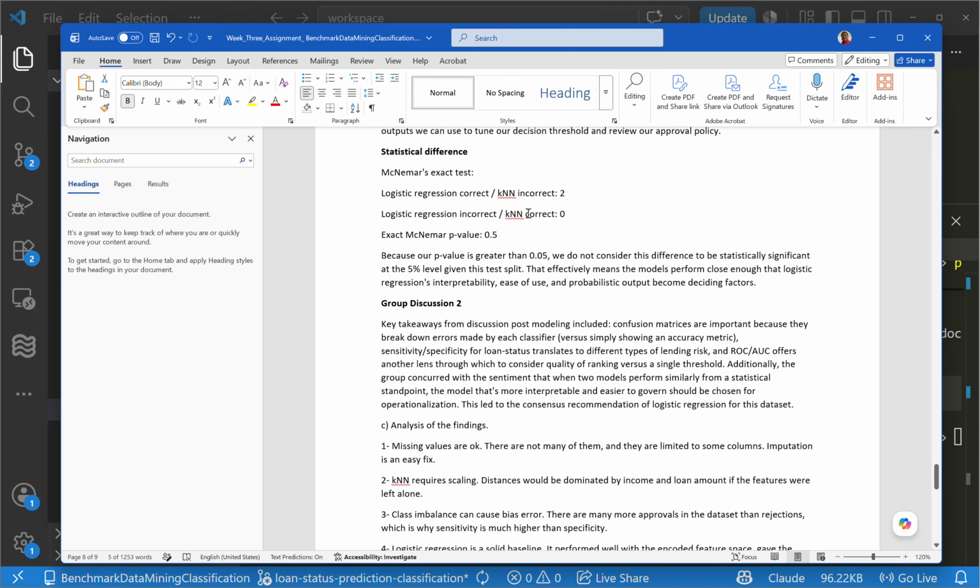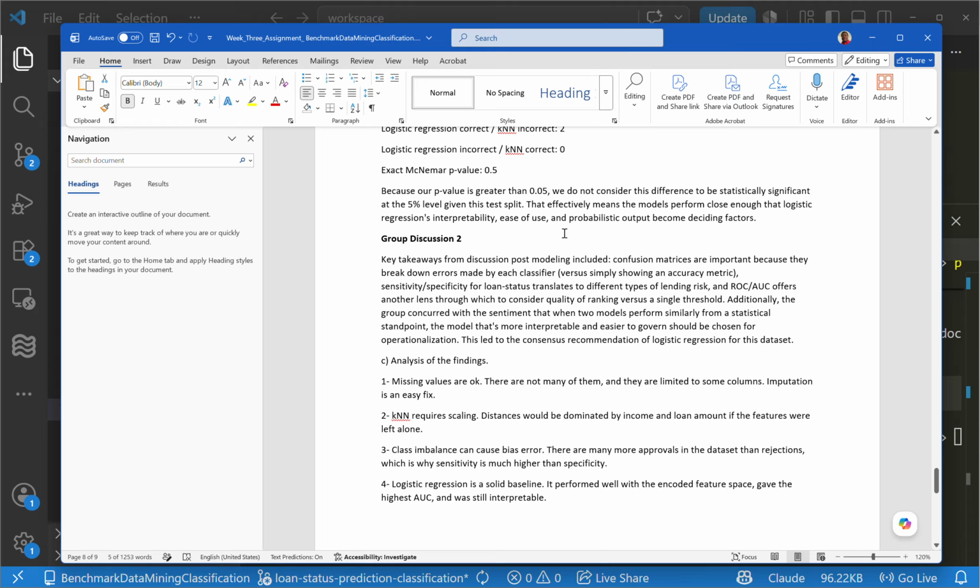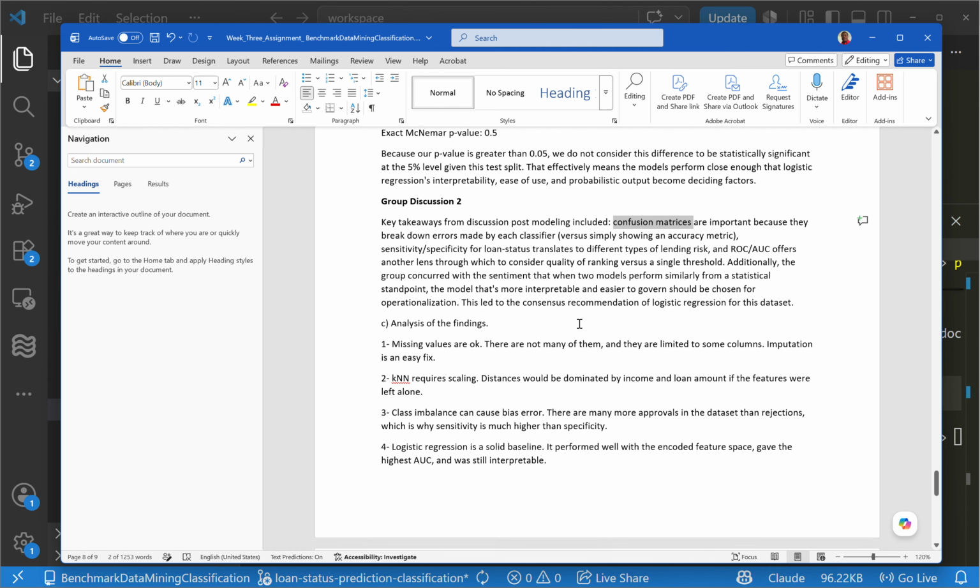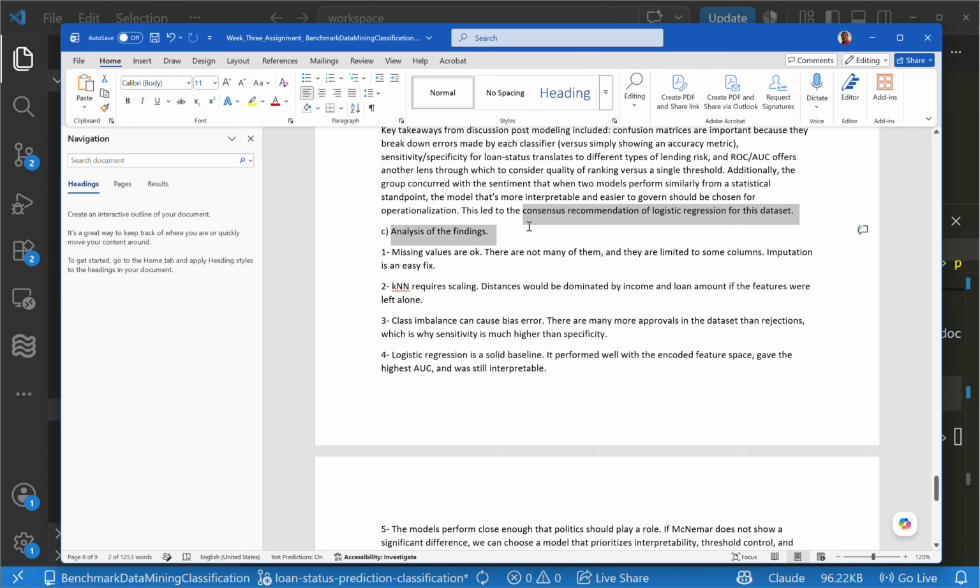And then I did a few analyses also, and during our second discussion, the key takeaway that I gained from it is that confusion matrices are very important, because they can break down the errors made by each classifier. So this is how I came to it, and I did a quick analysis of the findings that I have, and then I put them here.